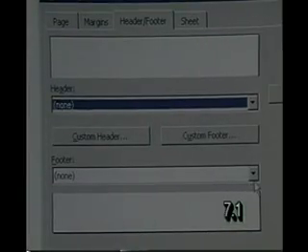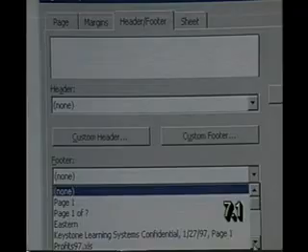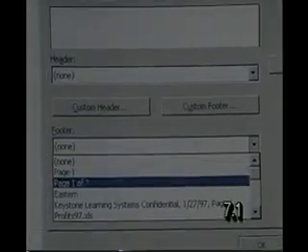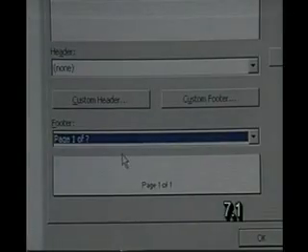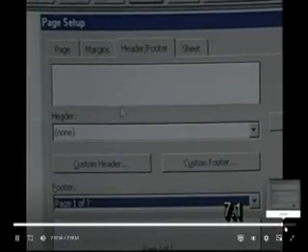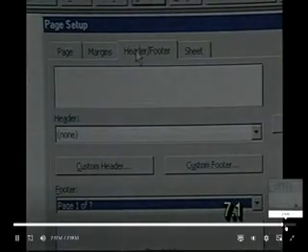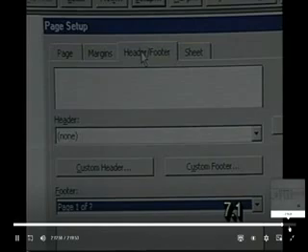Same thing with a footer. There are some standard built-in choices. I'll use just one of them. Page 1 of, notice the question mark. If it were multi-page, it would know the total number of pages and print it properly. So this particular tab here isn't that important in this example.